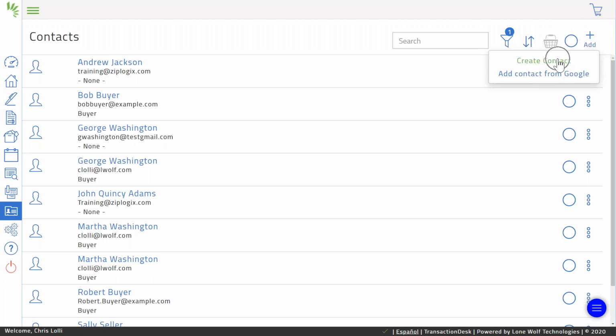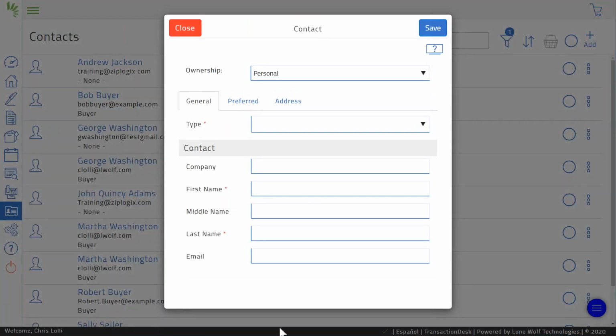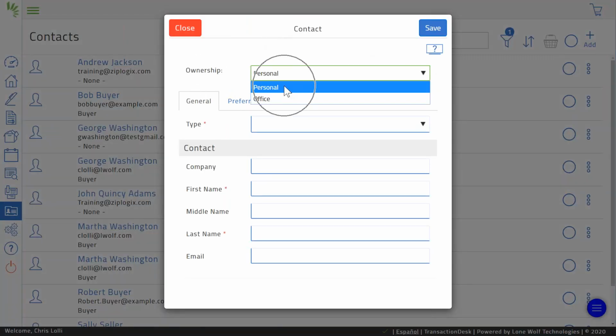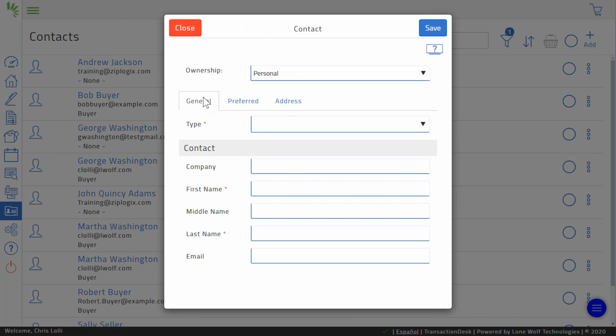We have an ability to create a contact. If we click that, it opens up this window, right? Ownership: what kind of contact is this? Is it personal or is it an office contact? Then your general, preferred, and address, right? You have relevancy in each one of these different tabs of creating your own.